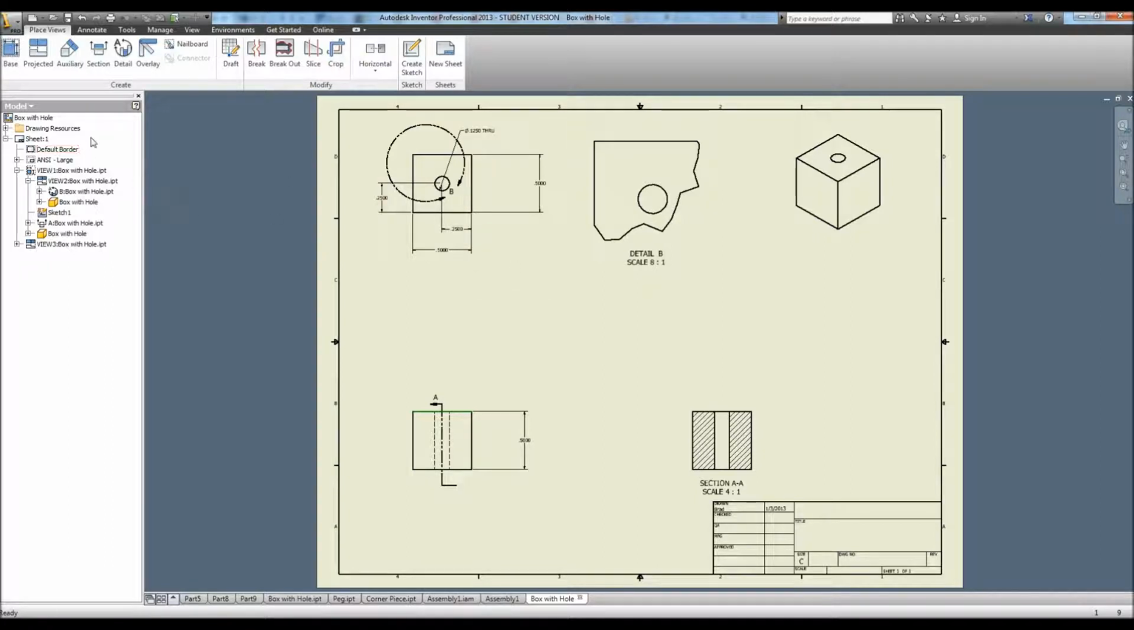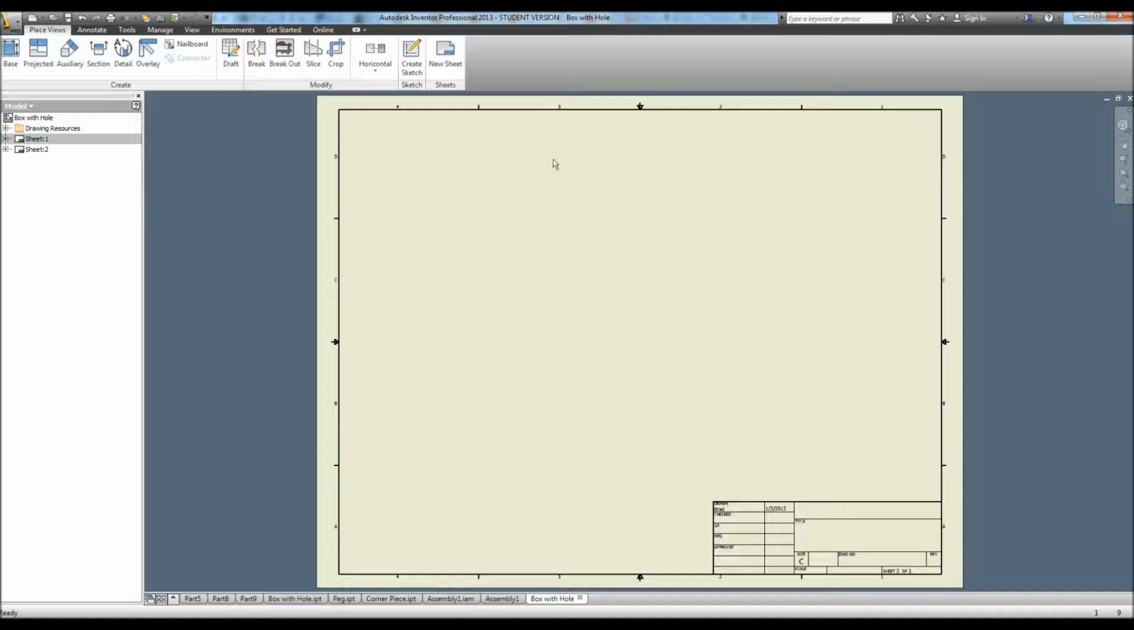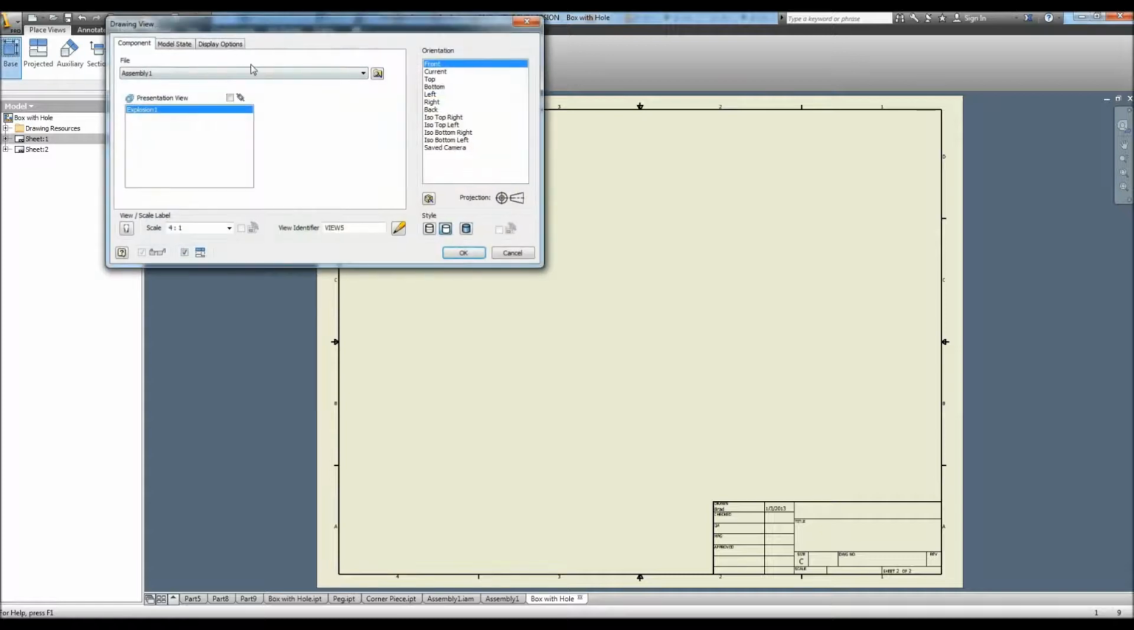Alright, now, so we've got our first box with a hole in it done. Now we need to do our next part. In order to do that, we need to click New Sheet. And what this does is it opens up a new page, kind of like a new page in a notebook. Alright, we're going to go back to base. We're going to find our part. We just did the box with a hole, so let's do our peg.